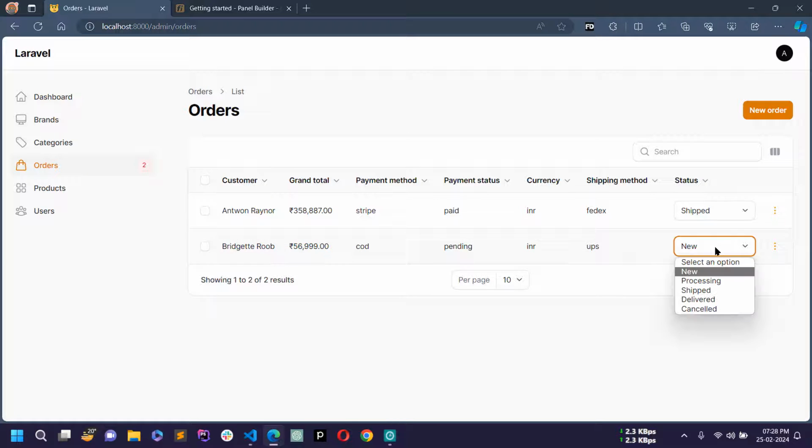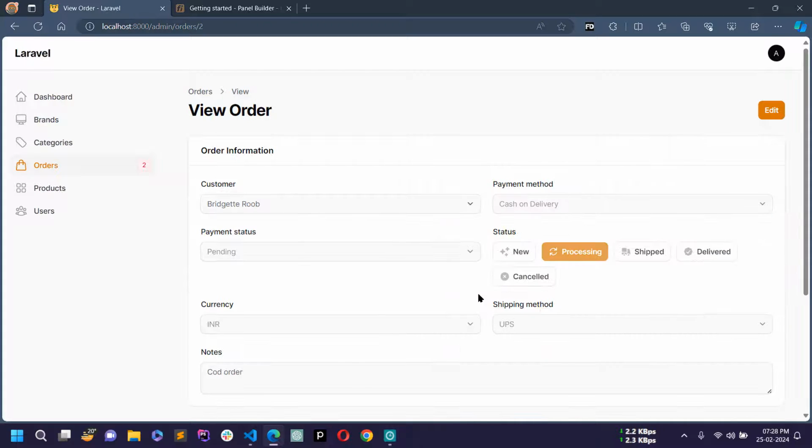From here you can change the order status. So let's suppose I can change to processing. So you can see the order status has been changed. Now if I click on view of this order, then you can see it is showing processing. Okay, so that's it for this video.